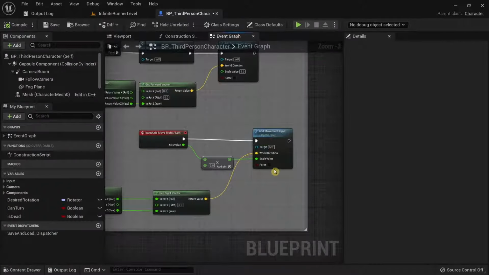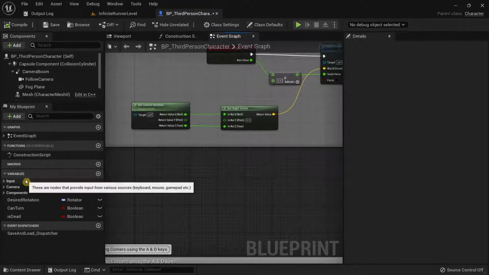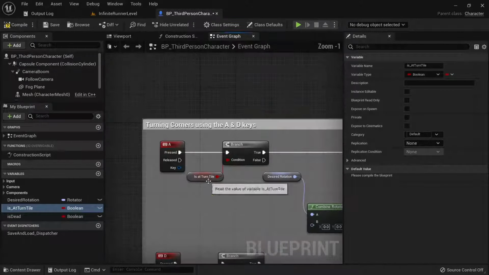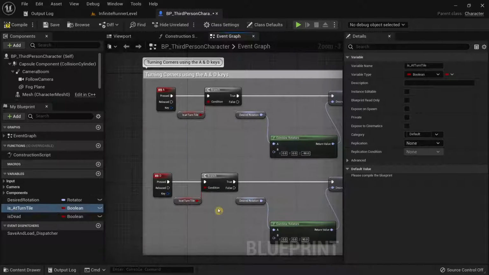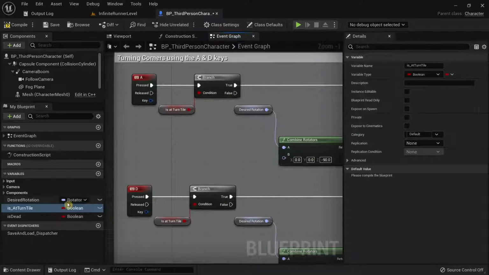So back in our blueprint, I am going to navigate to the variable section over here, and in here I'm going to change the name CanTurn to IsAtTurnTile. So this is optional. If you want to change it, you can change it. I think it makes more sense to call it IsAtTurnTile because we are setting this boolean to true only when the character is at the turn tile. So it makes sense to call this IsAtTurnTile.